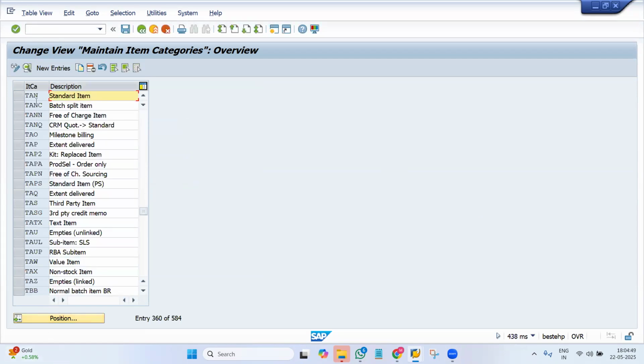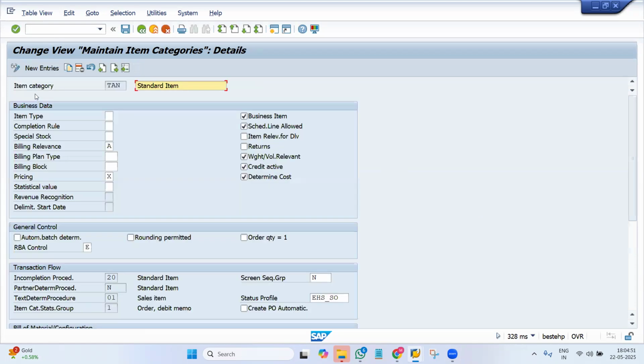If you double click on item category, you will find the fields. We have seen what is meant by item type, business item, and completion rule, and also we have seen schedule line allowed. So the next field is special stock. I think this we have also seen.